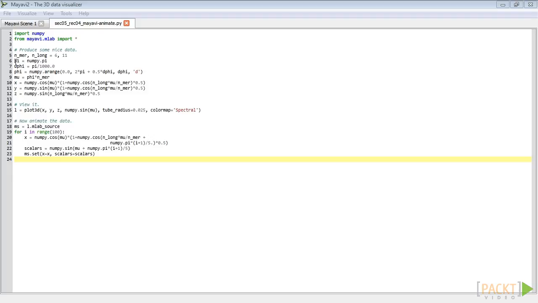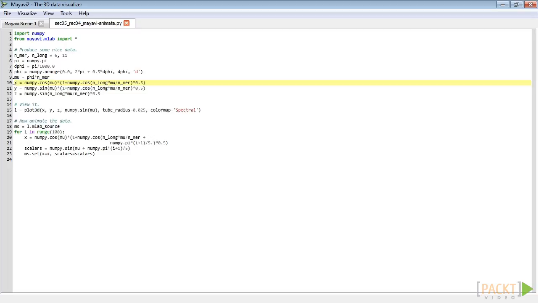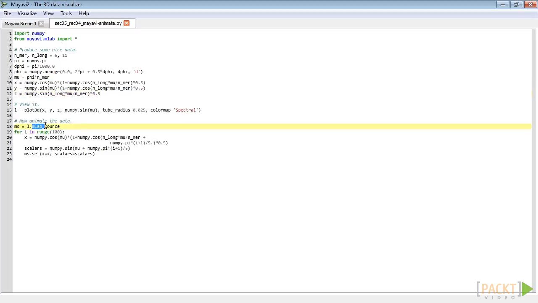We generate a dataset and create a set of functions for X, Y, and Z to be used in the Plot3D function for the start position of the figure. We then import the MLab source object that enables us to manipulate our plot on the level of points and scalars. We then use this feature to set particular points and scalars in the for loop to create a rotation animation with 100 frames. Let's run this file and check the output.